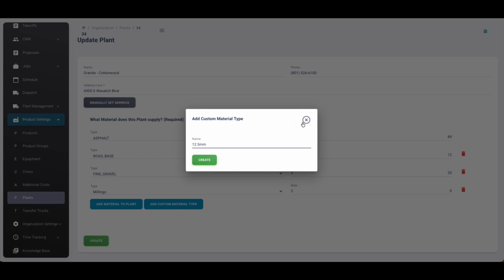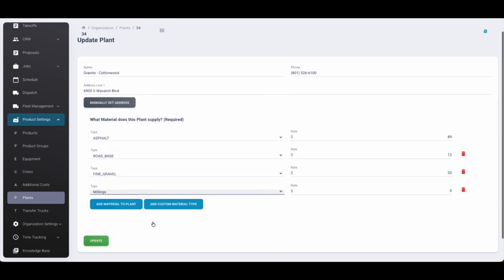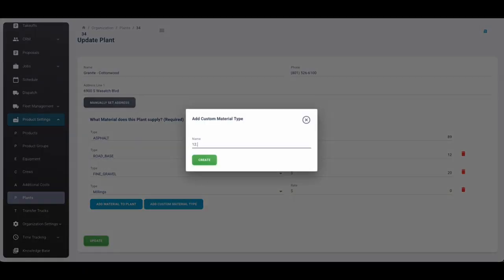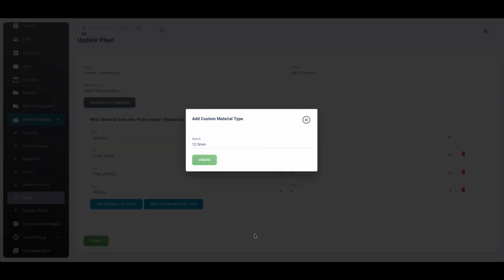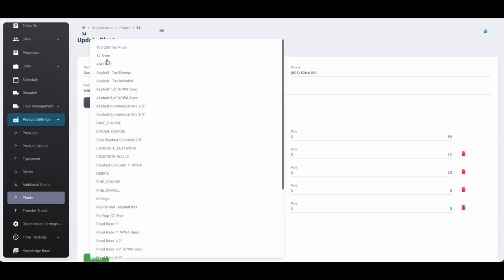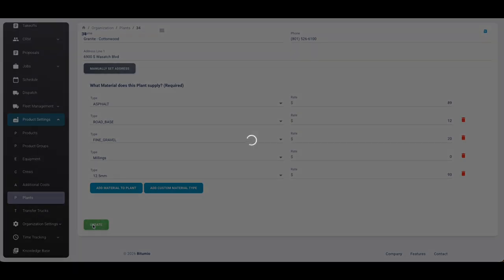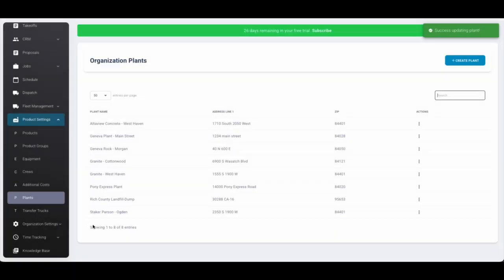And then once I create that material type, that is going to be found in this drop down. It doesn't look like I have a 12.5 millimeter in this demo account, so I'm going to do 12.5 millimeter. We'll create this, and now I can add material to the plant. I have my 12.5 millimeter, and I'm going to say I pay $93 per ton. So you can define all of the different materials that you have, which plants you can pull those from, and how much you're paying for that material from that specific plant.